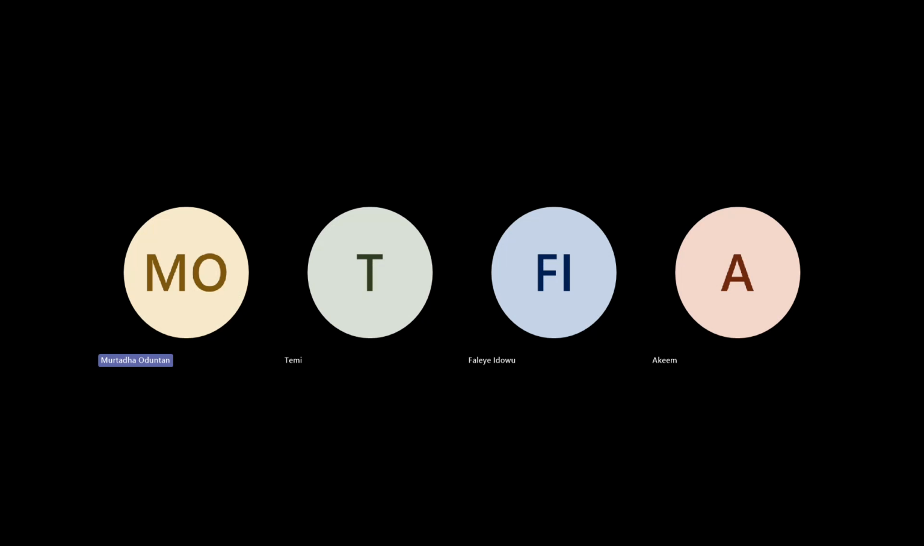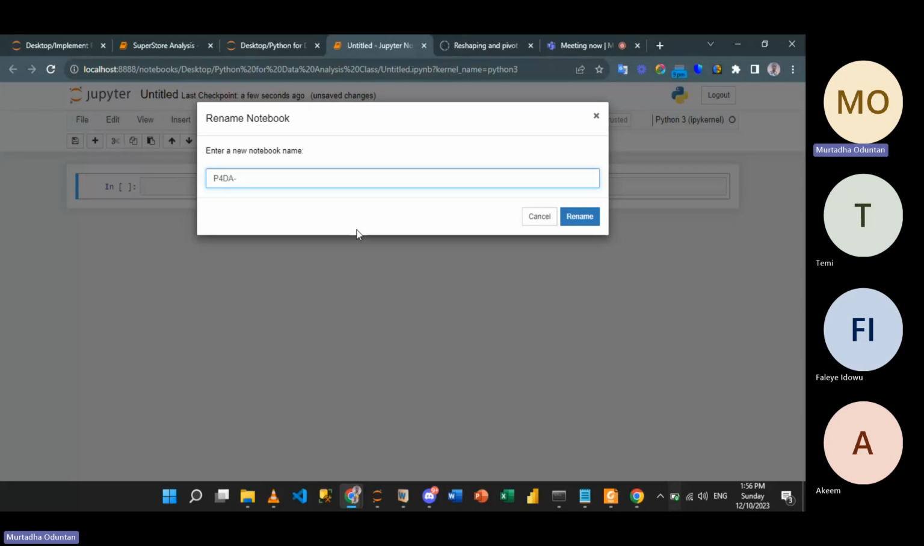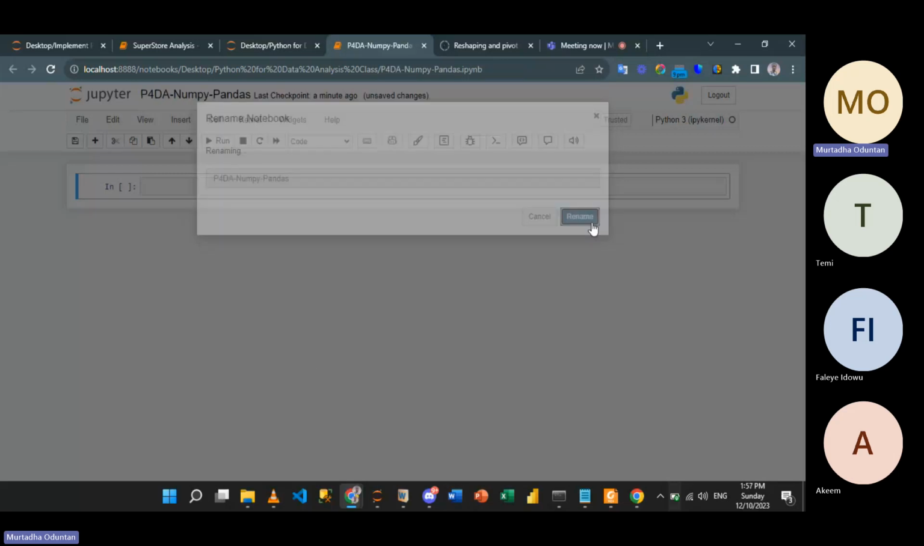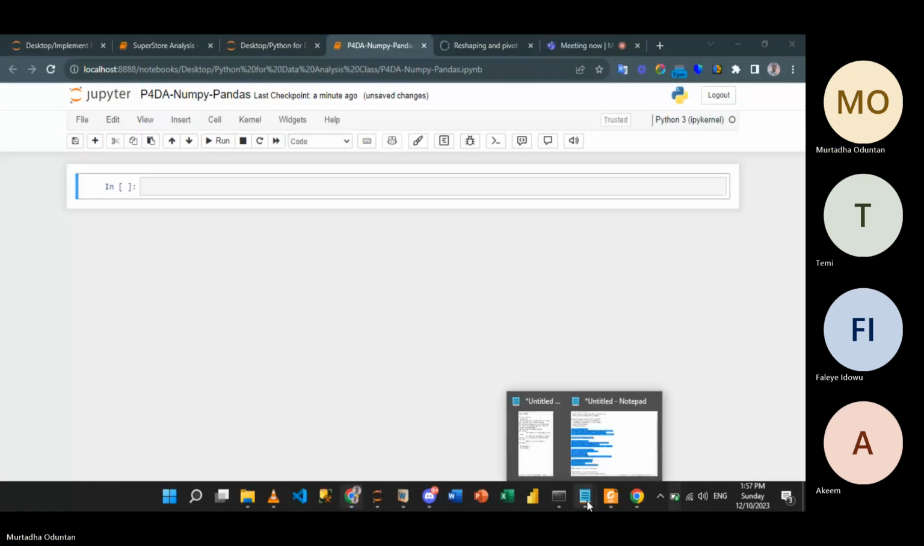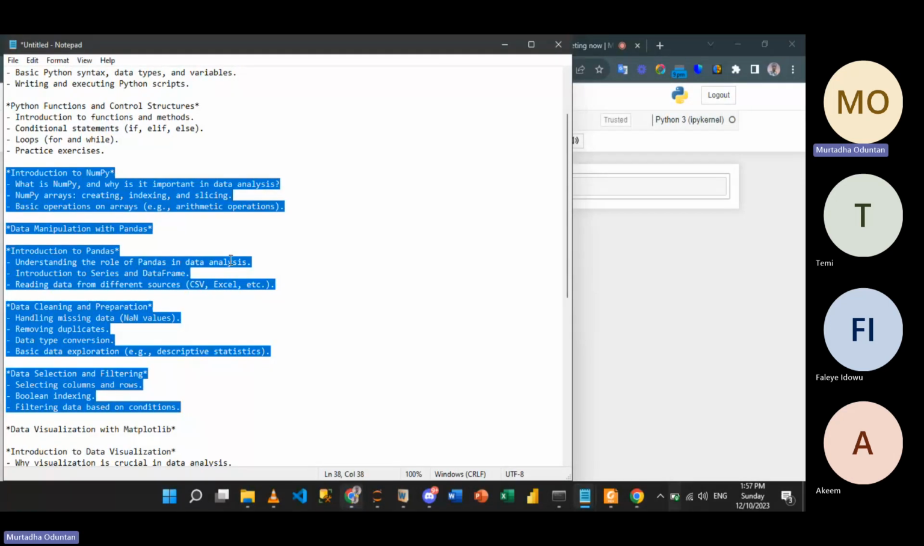NumPy pandas. So I'm going to call this p4d-numpy-pandas. So this is just to say that this file today we'll be treating NumPy and pandas. And so, okay, so let me bring in what we want to start with.